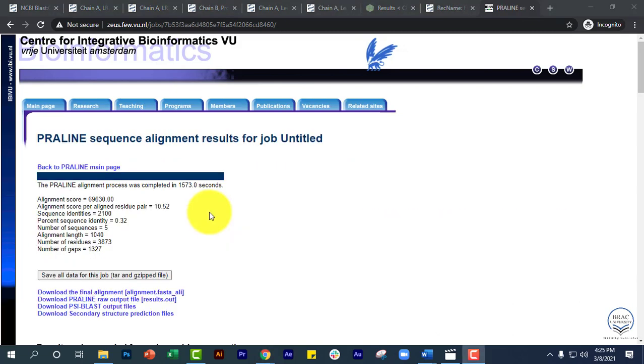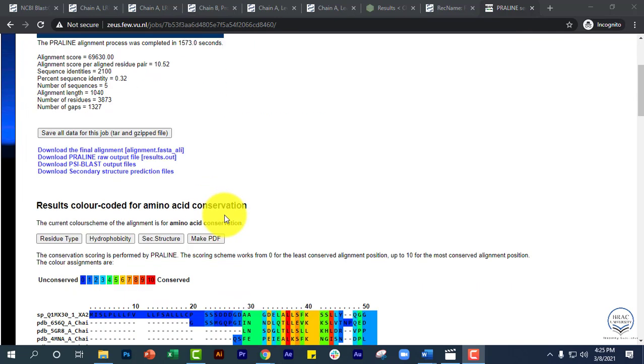So now finally we have the result of praline sequence alignment. They are giving an alignment score here. They're saying that the number of sequences is 5, and the percent sequence identity is 0.32, along with the alignment length and number of gaps. So let's see the results.